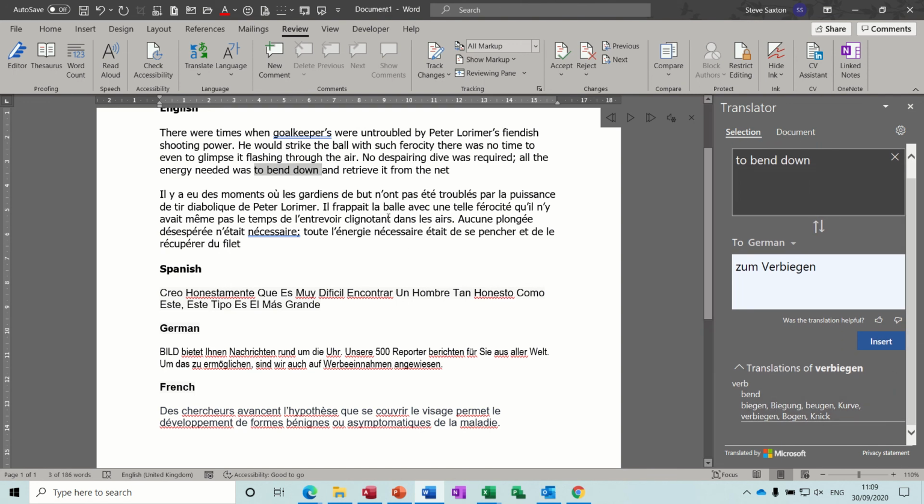So this is a feature that's available in certain versions of Office 365 Word, and not necessarily in other versions such as Office 2016 or 2019. Depends what version you've got. Anyhow, that's all I want to talk about for today. That was the translator in Word.